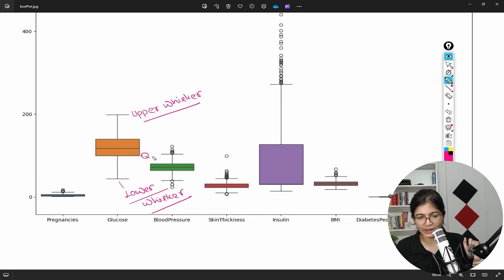Now this is Q1, this is Q2, this is Q3. Q1 is nothing but the 25th percentile value which you will be able to get. Q2 is nothing but the median, which you can say is the 50th percentile value, and Q3 is the 75th percentile value.